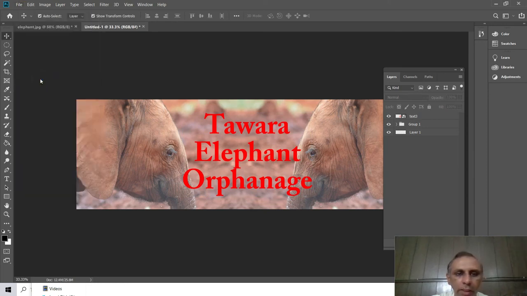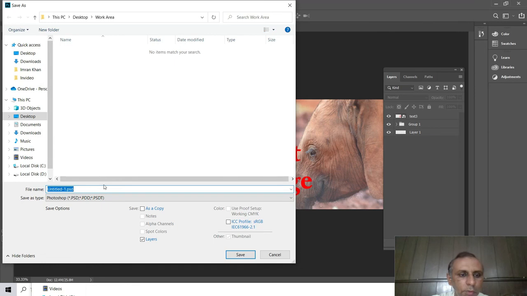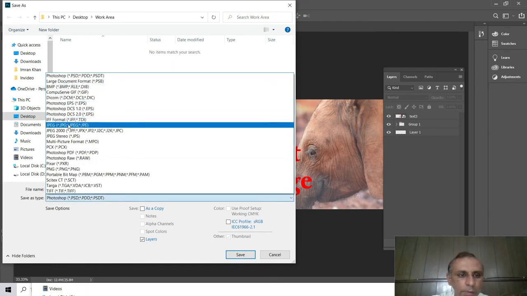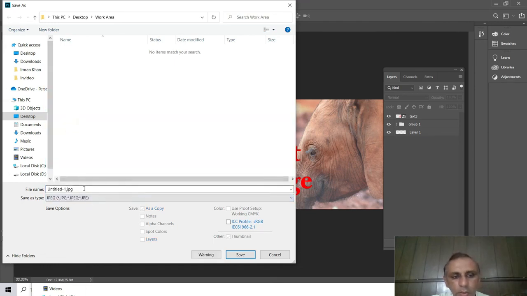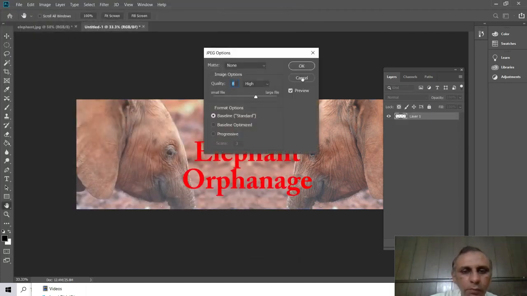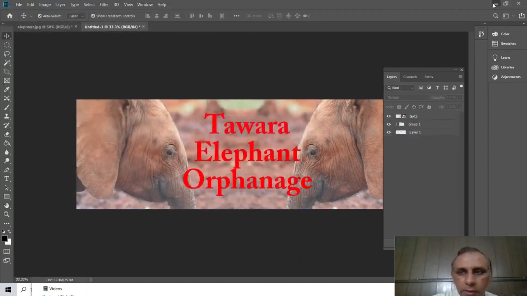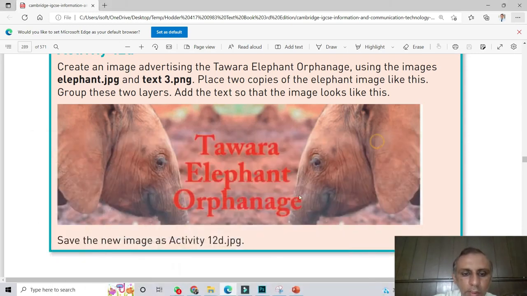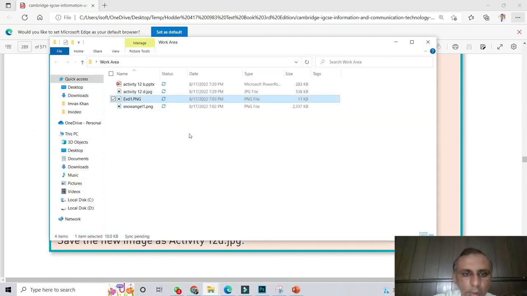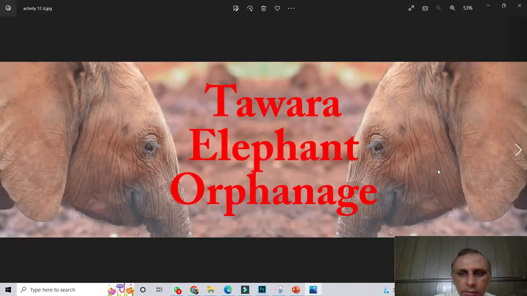Click on the Save As button, and then in your work area choose JPG or JPEG, and type here Activity 12D. So this is your Activity 12D we have done, and we made this file here in our work folder. In our work folder I show you this image, which now looks like this. So we created this advertising.